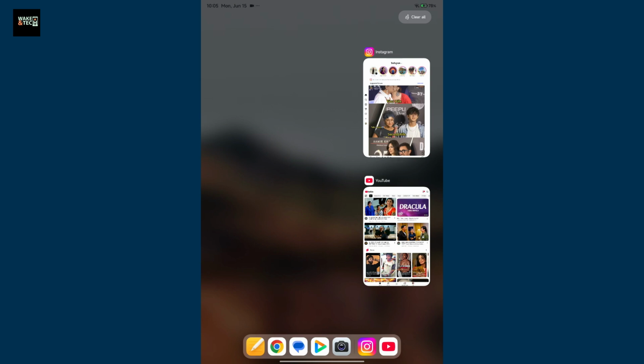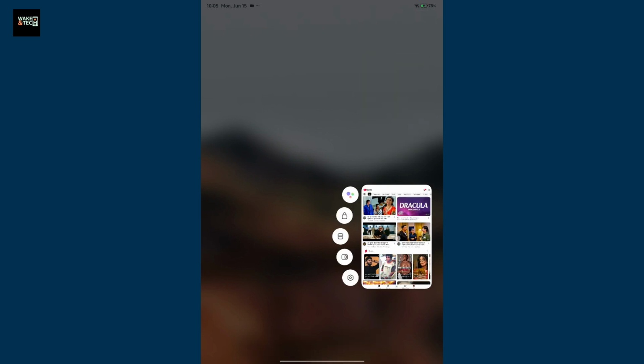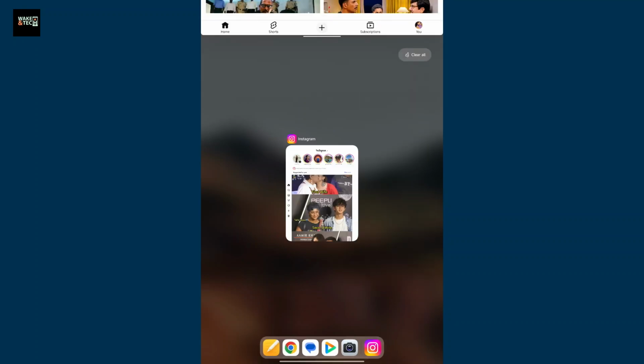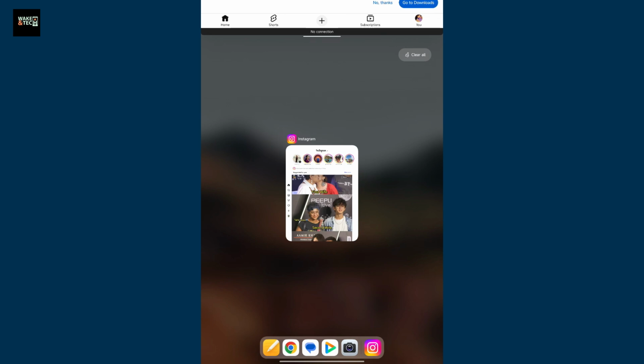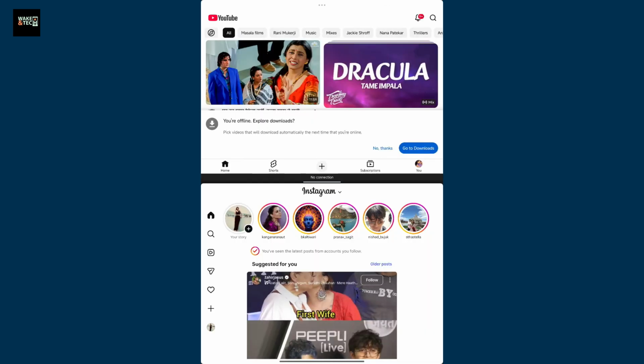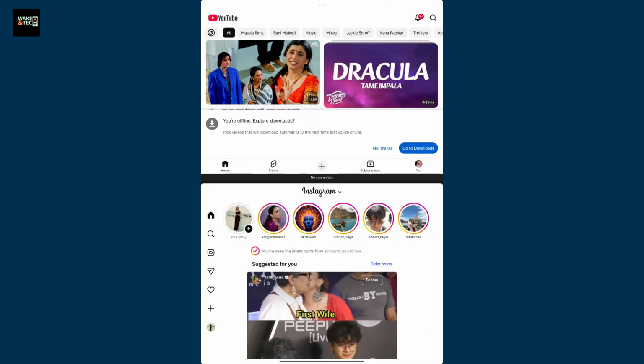To enable split screen, press and hold on one of the apps for a few seconds, and in the pop-up click on this option over here, and this will enable the split screen. Now the screen will split into two parts. On the other half of the screen, select the second app you want to use, and you have opened up two different apps at once.